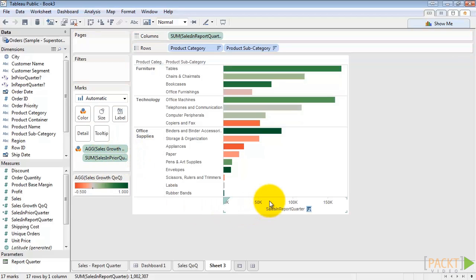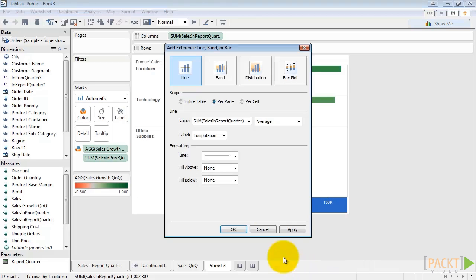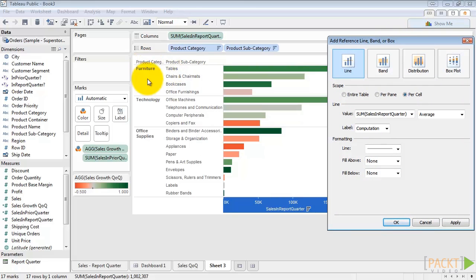And then to add the reference line, right-click on the axis that the reference line should be on, and click Add Reference Line Band or Box. We're going to add a line, and it's going to be per cell. So here's a good way to think about this. Each of these product categories, furniture, technology, office supplies, those are panes. Each category is a pane. Each product subcategory is a cell. So each bar is its own cell. The entire table is all of this together. So we want individual reference lines for each bar, which would be the per cell scope.